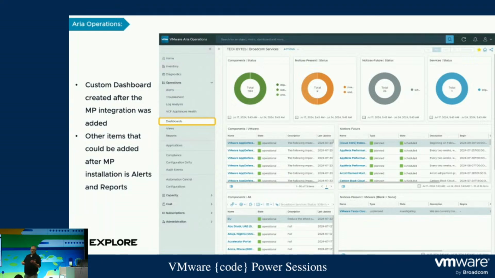And if you wanted to create a report out of this instead of a dashboard, you could do that. You could create alerts. If the status of a certain component isn't operational, you could then send emails.